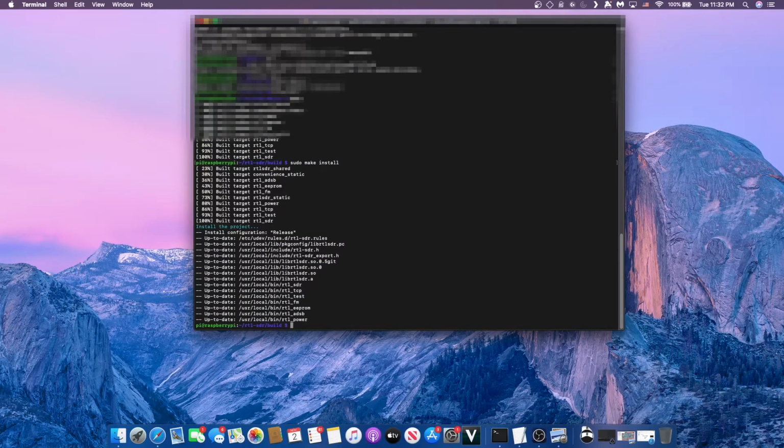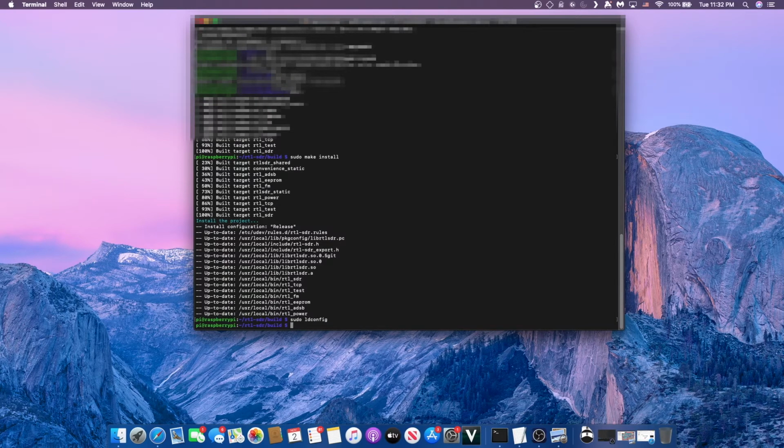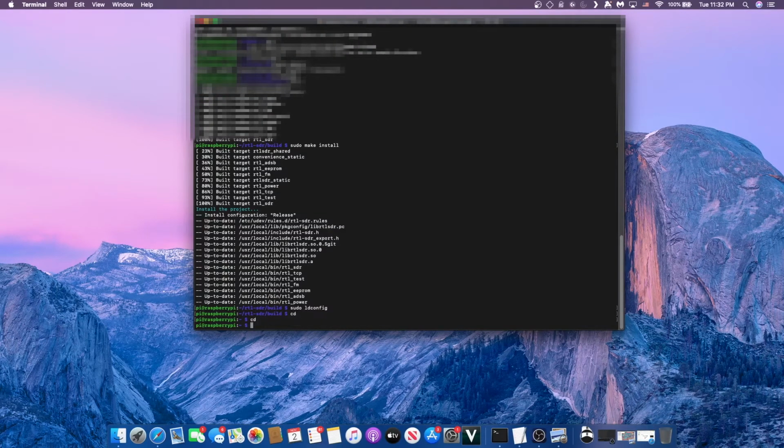And after that, you're going to go sudo ldconfig, and then cd back into your home directory.